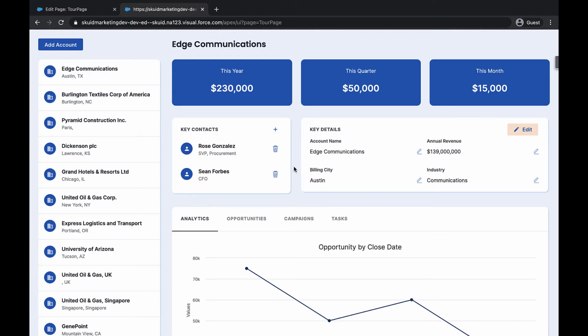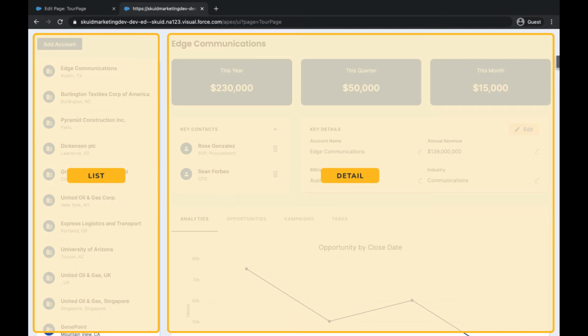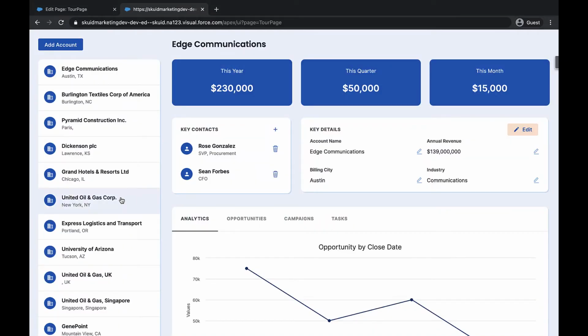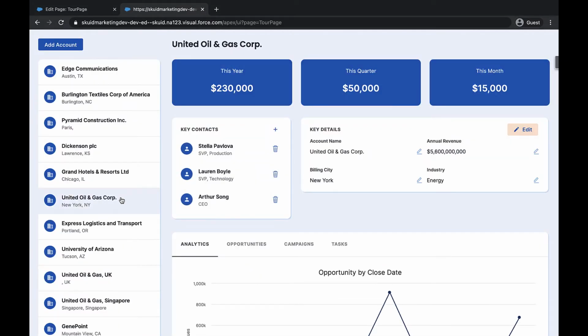The List Detail view gives your users a quick way to navigate within a list of data. In this example, the list of items, or accounts, are shown on the left, and the details of the item, in this case account details, are shown on the right. You can click on the account on the list to show the details for that account.